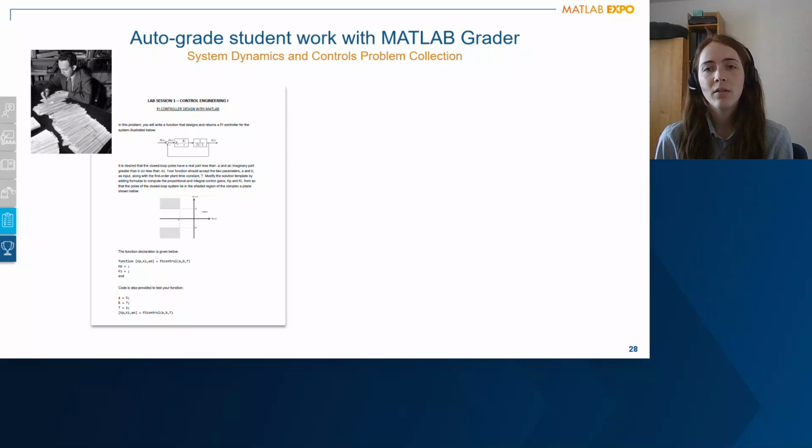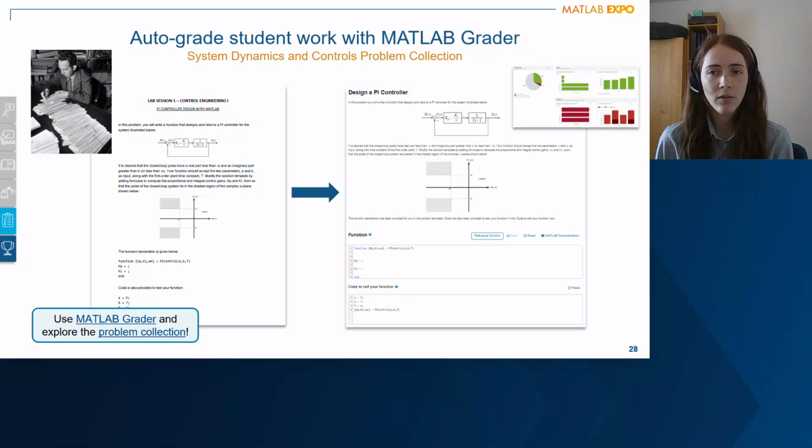Rather than take weeks to turn around written feedback to your students, you can use our auto-grading solution, MATLAB Grader, to convert those traditional assignments into web-based, interactive, and automatically graded assessments. Students get real-time feedback that they can use to improve their solutions and master the skill that you want, and you get access to grades and learning analytics to measure student progress and improve your assessment designs.